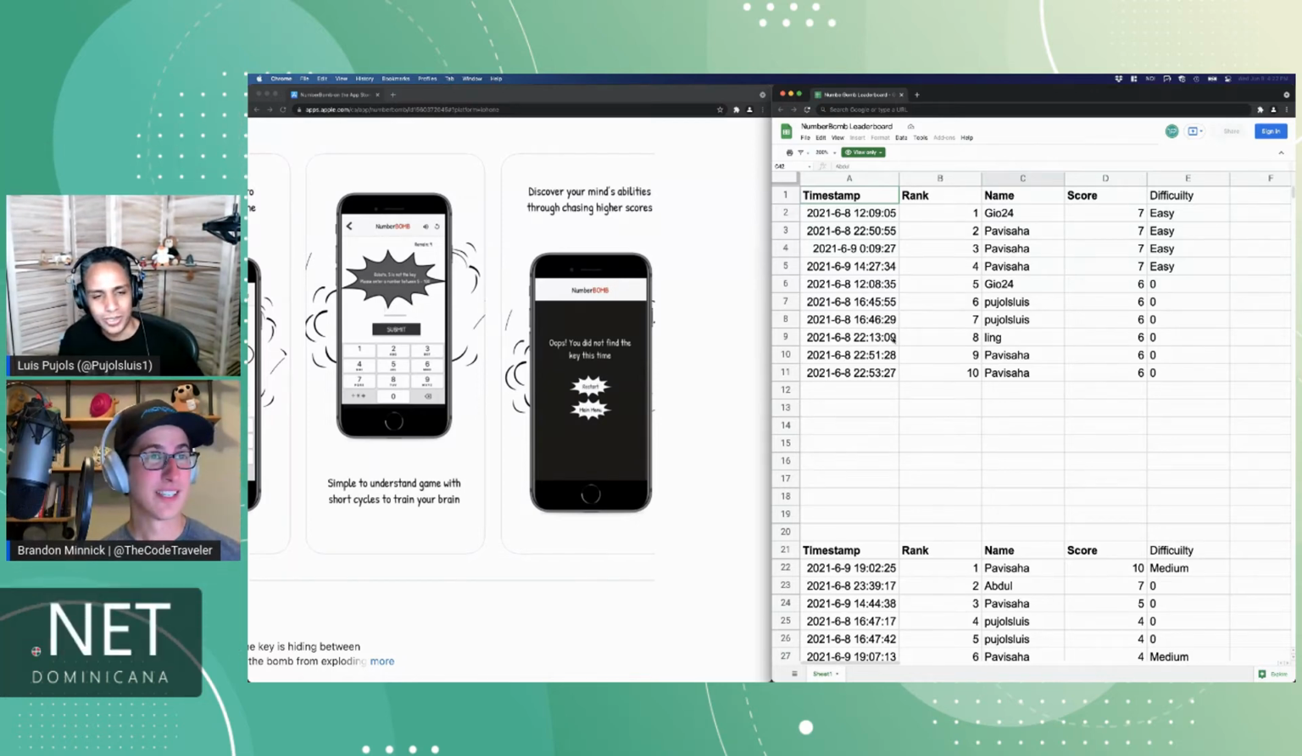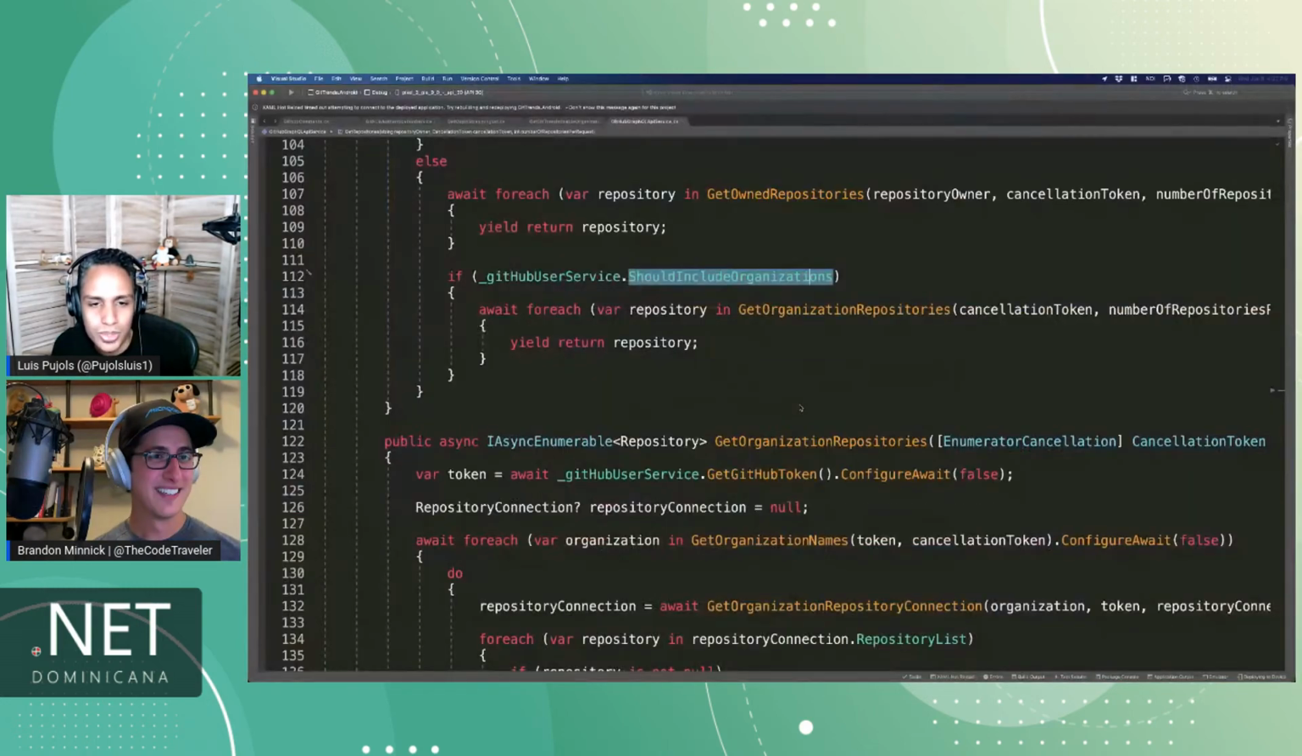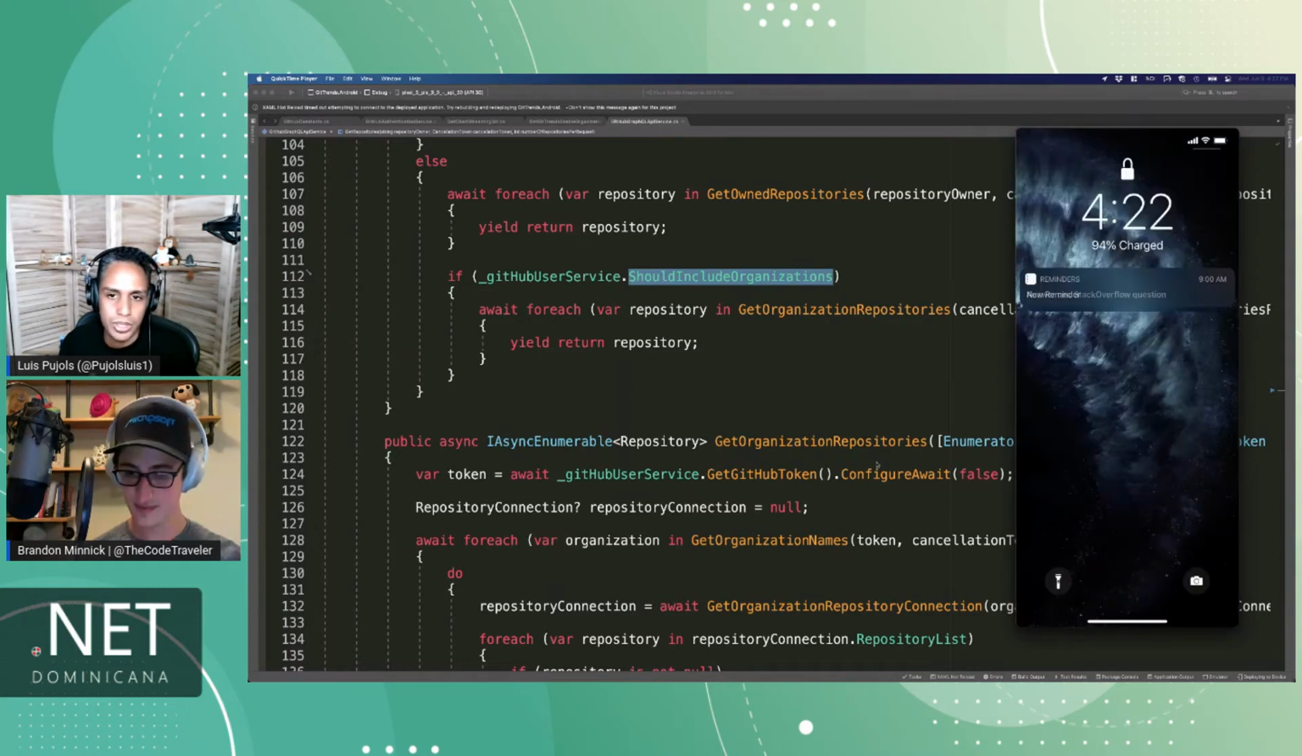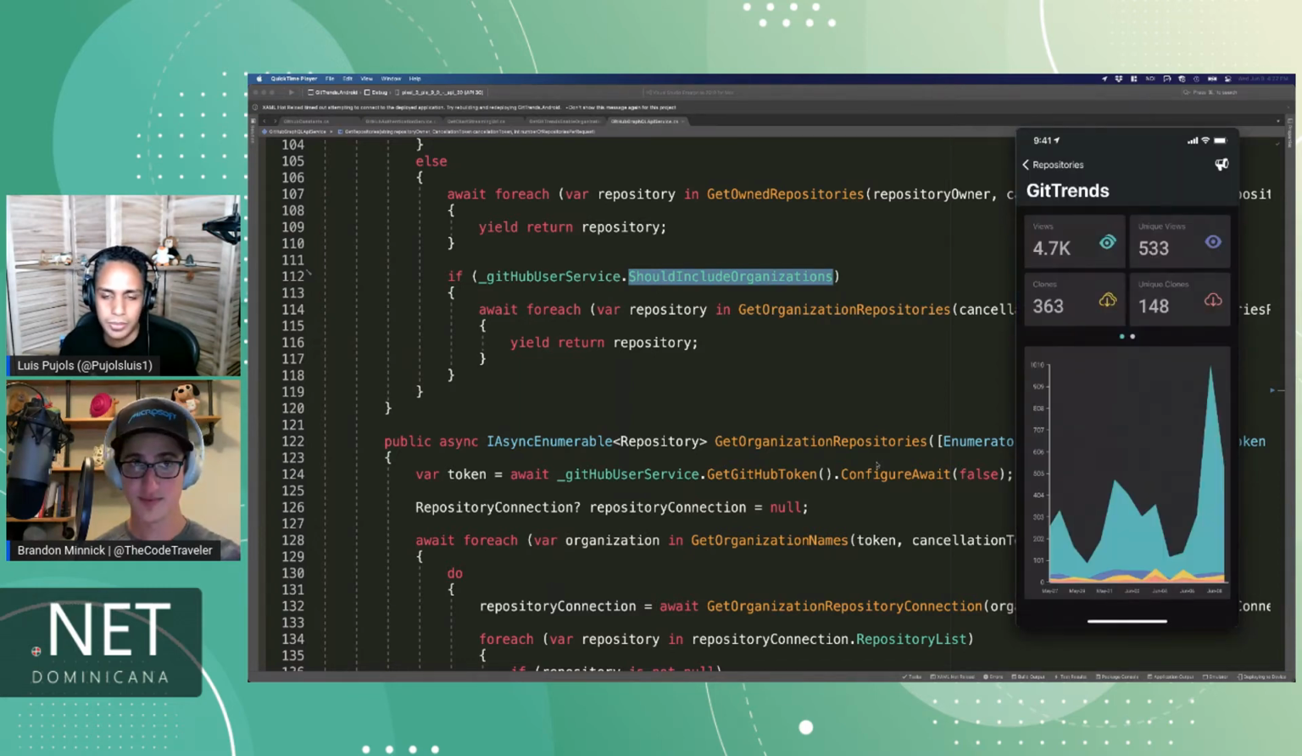All right. So let's go back to GitTrends. Now what do we do? Yeah, I think we should at least reach out to the GitHub employees that work with their app and ask them. But I think it's also worth it to try and find a second option, right?